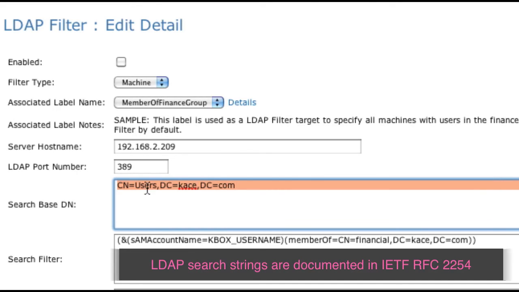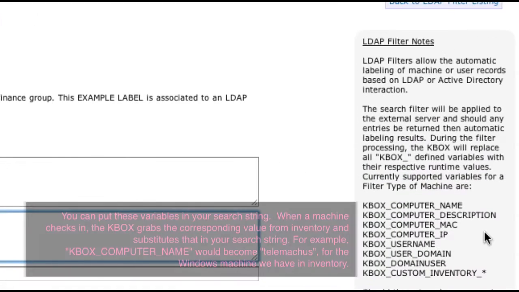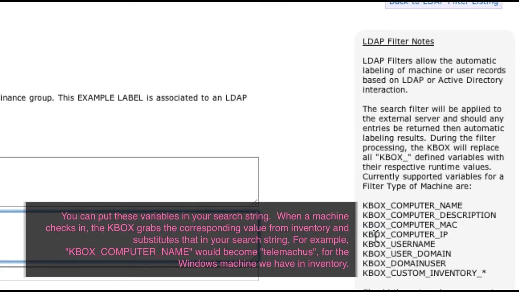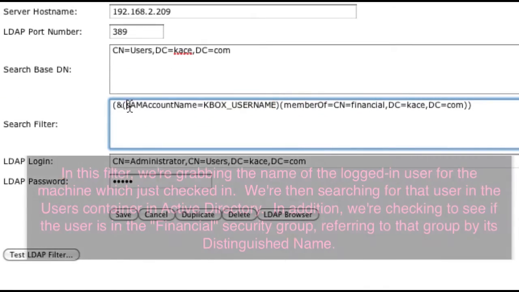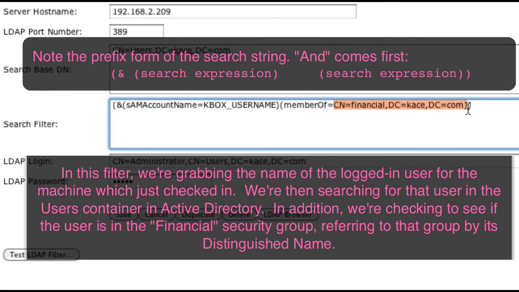And we're going to run a query inside that container. And in this query, we're going to look for a user whose SAM account name equals this macro, KBOX username. KBOX username is the name of the user that we got out of inventory for the machine that just checked in. And you see on the right, we have all these other different macros that you can use as well. We're going to look for a user whose SAM account name is equal to KBOX username and who also has a member of property equal to this distinguished name, the finance group.